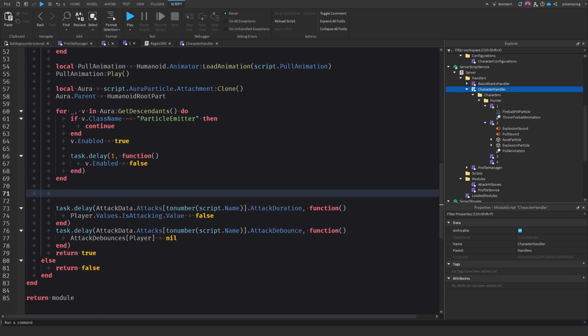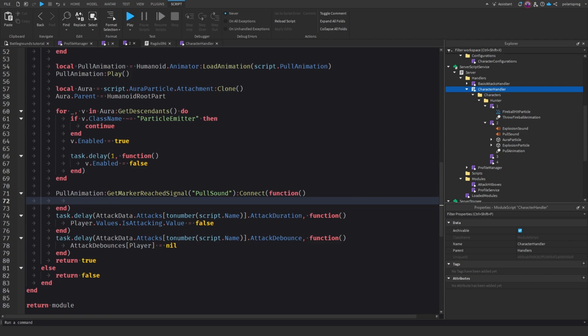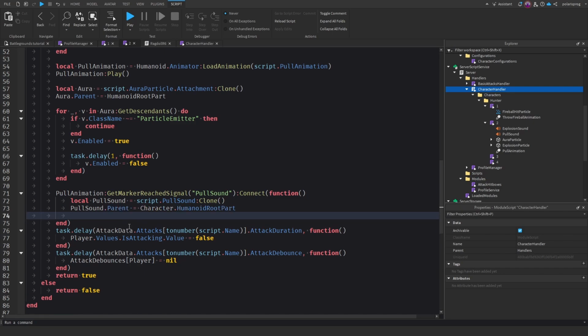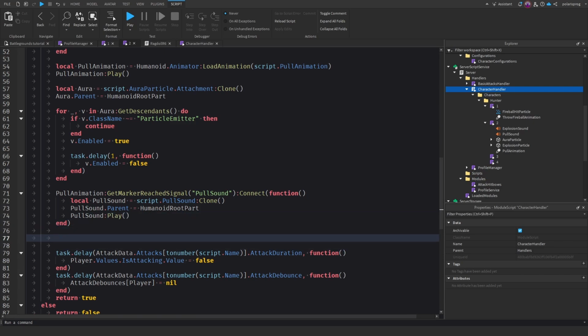So here's what we're going to do. We will do pull animation on get marker reached signal pull sound, and we need to get the pull sound. So local pull sound equals script.pull sound colon clone. We're going to do pull sound dot parent equals the character's humanoid root part, or we can just do humanoid root part. Now we need to do pull sound colon play, and then we need to do pull animation colon get marker reached signal explosion.